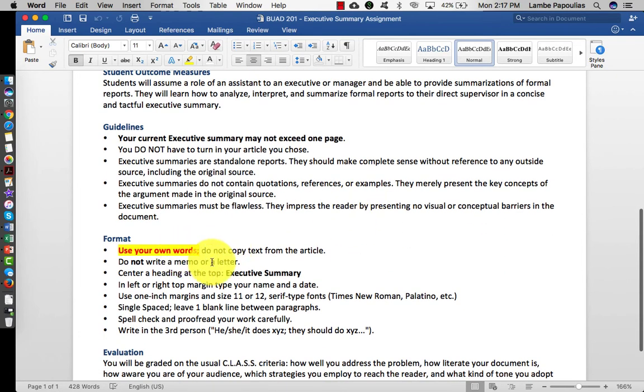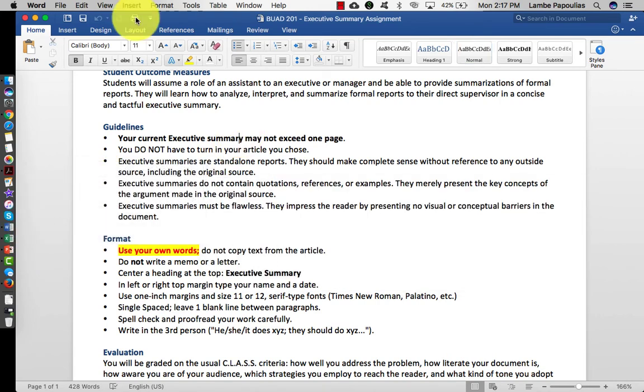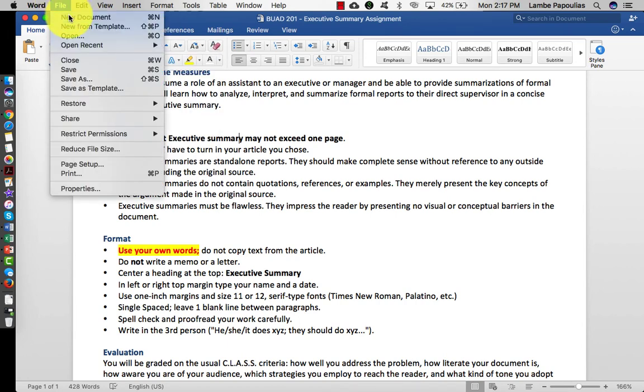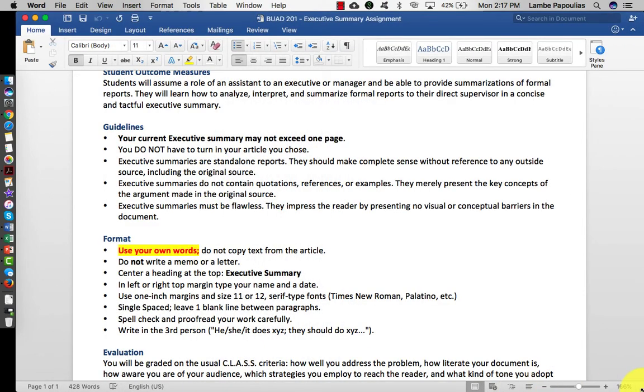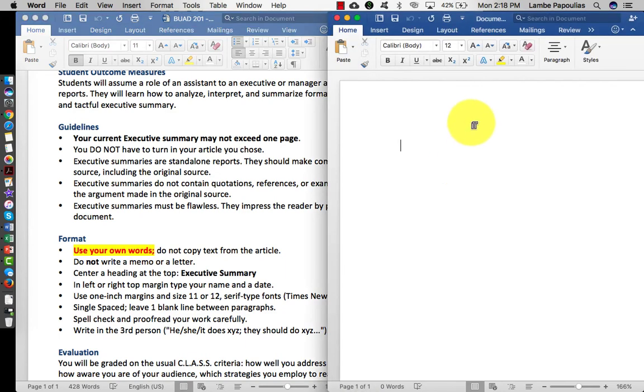Remember, use your own words. Do not copy text from the article. Do not write a memo or letter. So all you're going to do is center a heading at the top, title it Executive Summary. Let's go ahead and do this now so you can get an idea of what I want it to look like. So center a heading at the top, Executive Summary. So all you're going to do, center Executive.